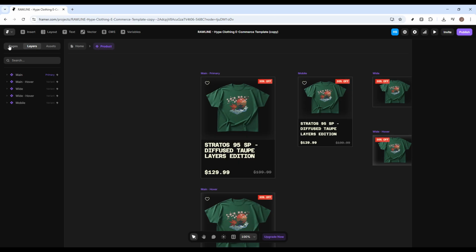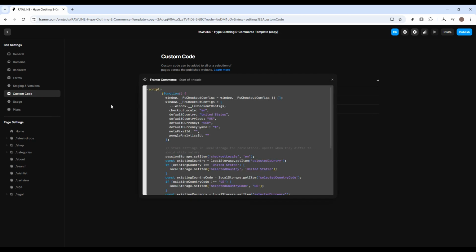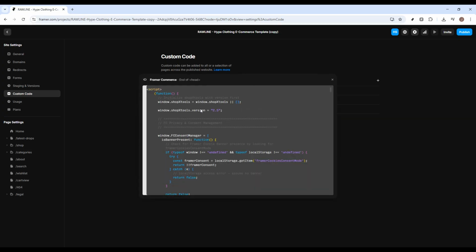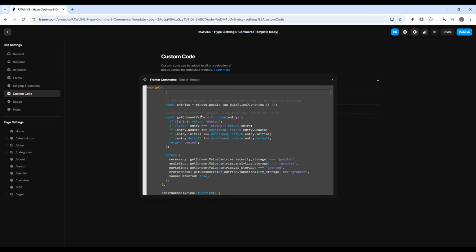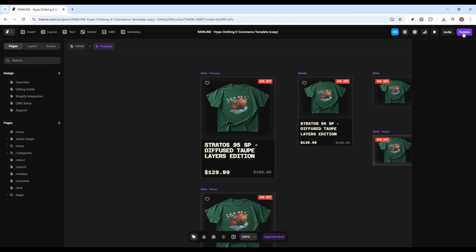Now let's check your custom code. If you've added scripts, embeds, or advanced code blocks, one unsupported script or syntax error can cause the publish process to fail. Review any custom code carefully and remove anything outdated, incorrect, or not supported by Framer. If you're not sure whether a script is the problem, try temporarily disabling it and publishing again. That can help you quickly isolate the issue.